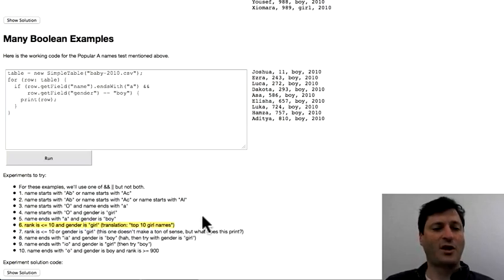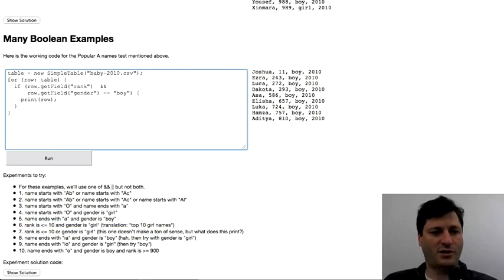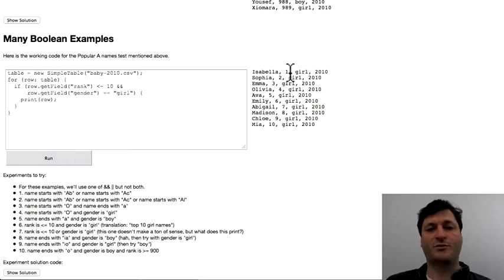Okay, I'll do this last one. Number 6. Rank is less than 10 and gender is girl. So I'll change this to rank. And instead of ends with, I'll say less than or equal to 10. And so now I'm not using starts with or ends with for either of these, but notice each one of those is a complete and correct test, as we discussed before. That one is, and that one is, and I'm just joining them with an and. So rank is less than 10, and gender in this case is girl. Let's try that. So that makes sense. We just get 1 through 10 girl names.